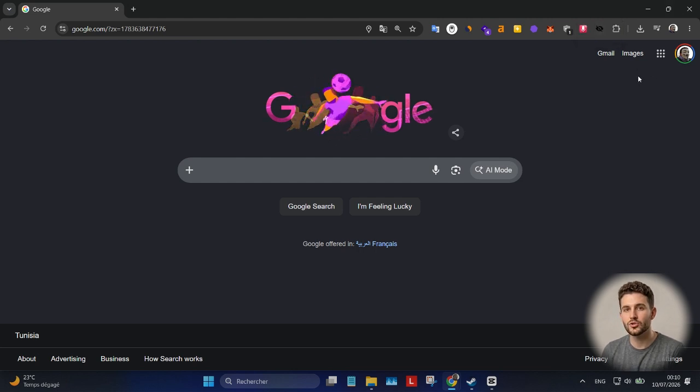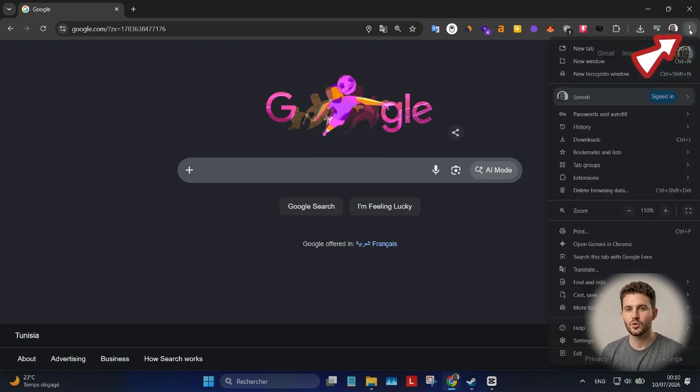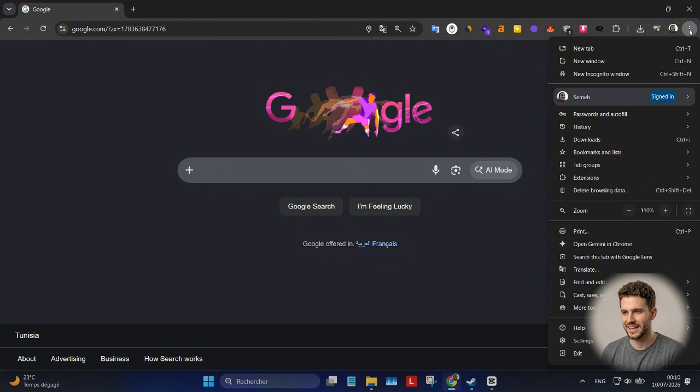Method number one is through the Chrome settings. This is the most reliable way to enable the feature. Start by opening Google Chrome. Then navigate to the top right corner and click on the three vertical dots. From the drop-down menu, select Settings.